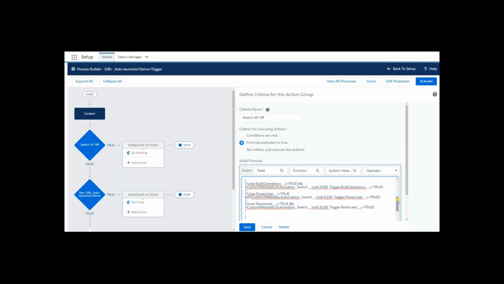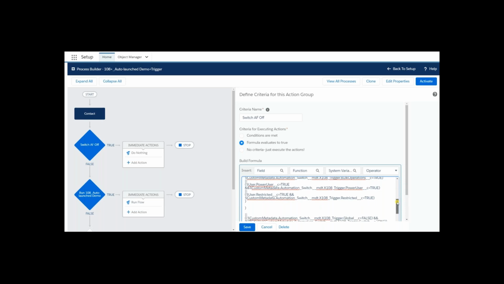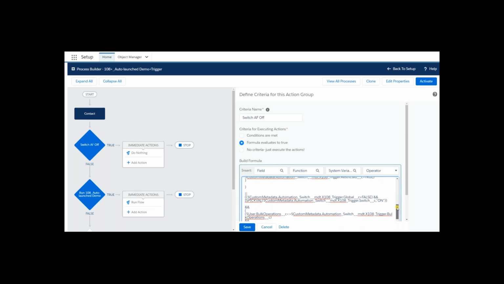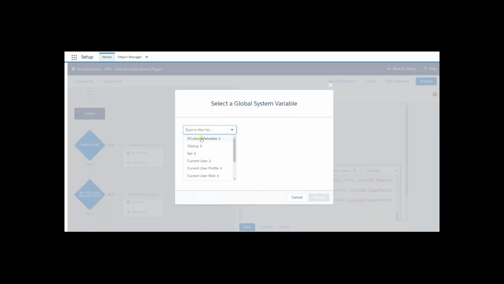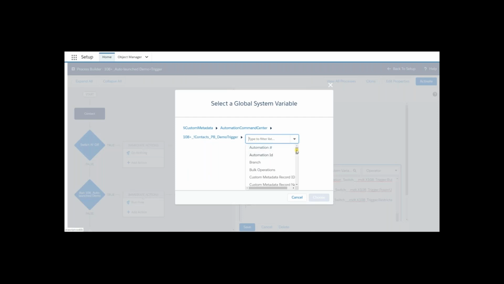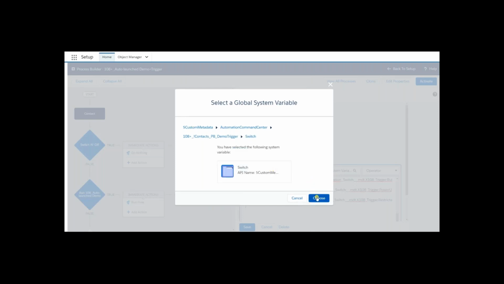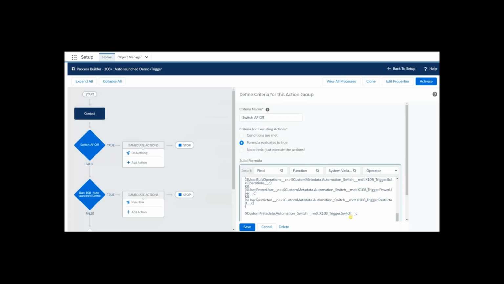So how do we get to these? How do we get user bulk operations equals true and the custom metadata? I'm going to show you that in just a moment. One thing we want to do if this happens and we're turning it off is we need an action. So I have a do nothing flow action. I'm going to tell you where that comes from in just a moment. So look at that. Custom metadata types right there for us when we go to our global system variables. Automation Command Center, 108 plus is what we're looking for. The setting, that's why 108 plus matches to 108 plus. And now we go down and we look for switch, on, off, or none. Remember that?